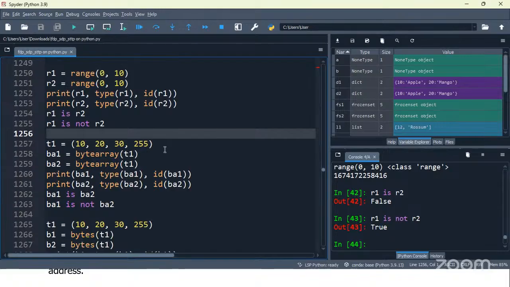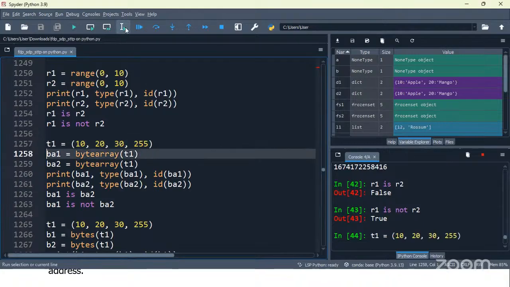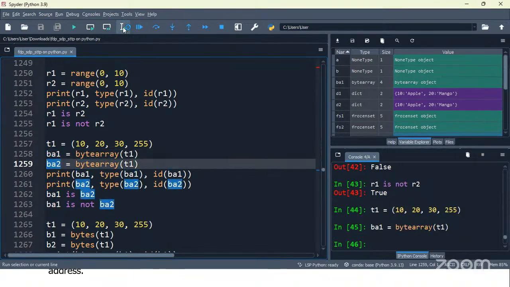Then let us focus on the bytearray object. We have a tuple object T1 that got created, and this T1 I am passing to bytearray so that the conversion will be done. This will create me a bytearray object, and it will be stored in BA1. Done. Again, I am passing the same tuple object to the same bytearray function and storing the output to one more variable, BA2.